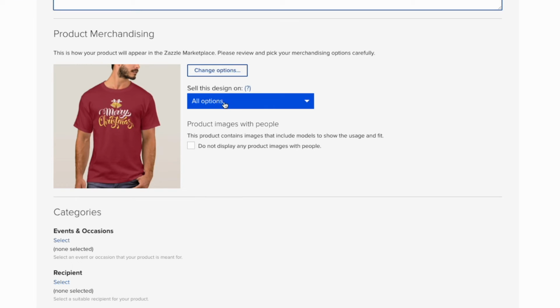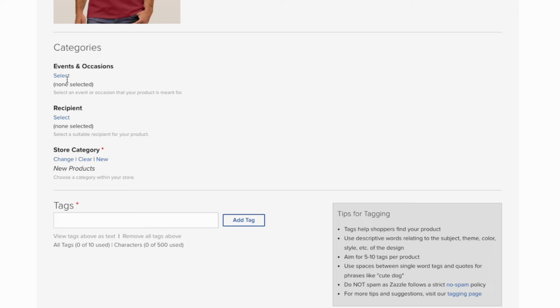And then change options. I would sell this on all options. So it's going to put it on all different products, and that's fine. Some people don't want to display the products with people. I like it with people. With t-shirts, makes sense. And then here we're going to change the categories, recipient and store.